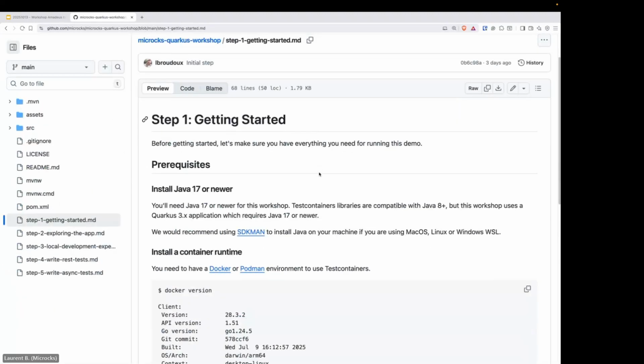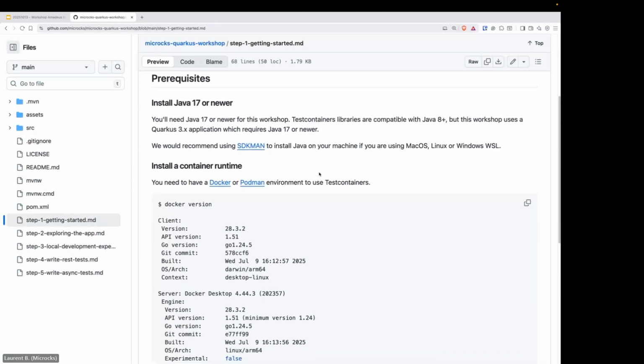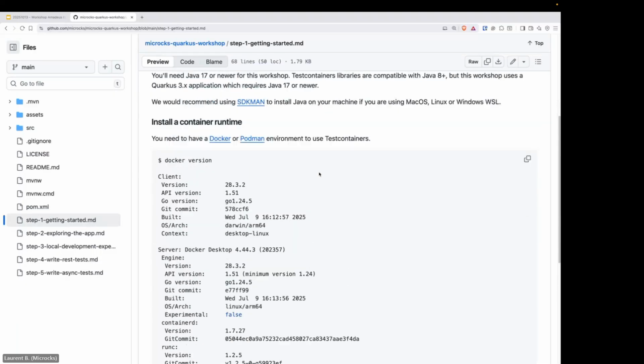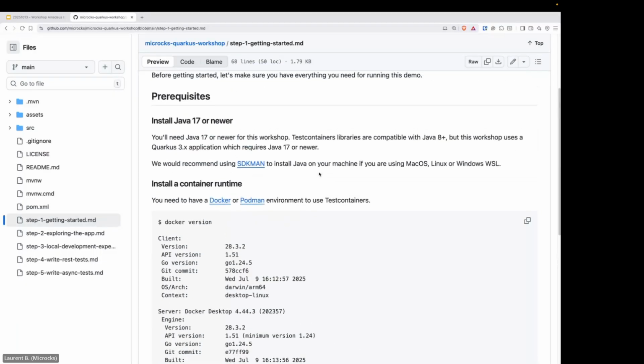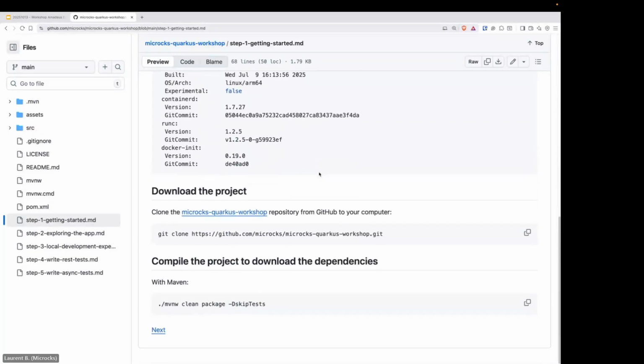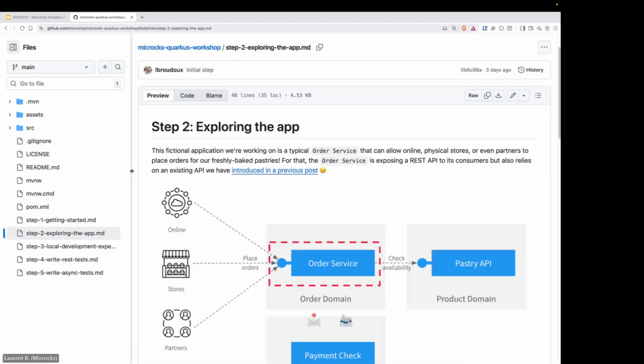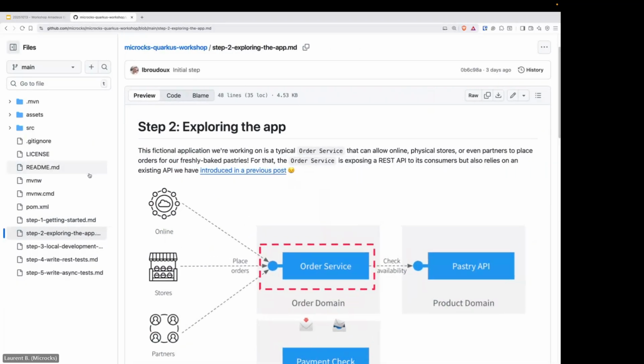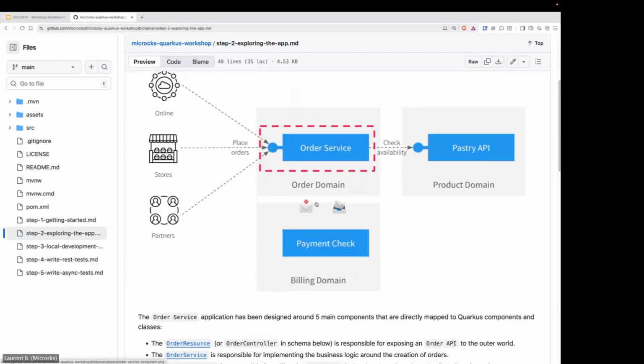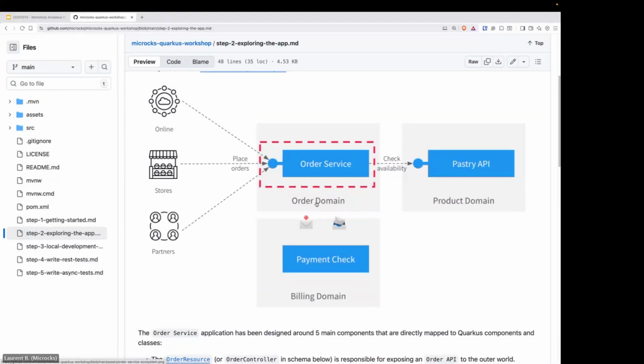Getting started. Okay, so I think these are just the prerequisites here. So having a container runtime, having a Java SDK if you want to run it on your machine. And then we can move forward to step number 2. So step number 2, this is the application we are going to work on.